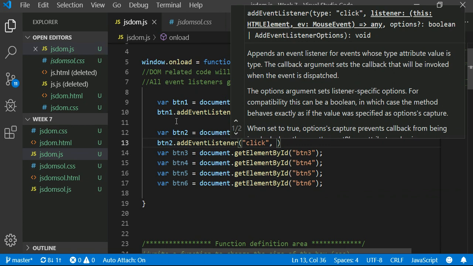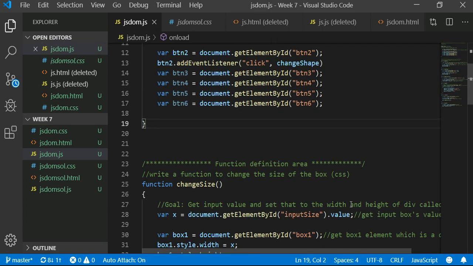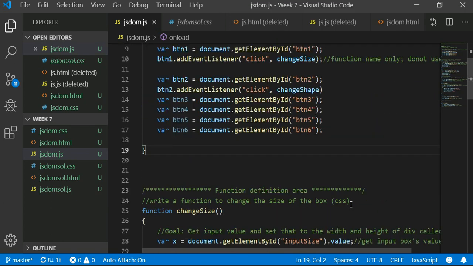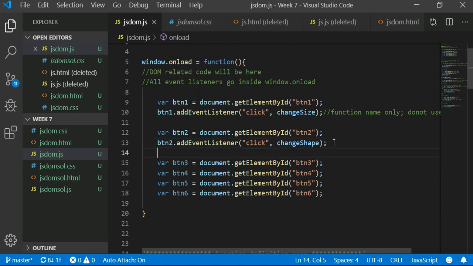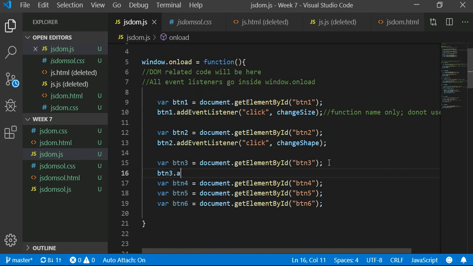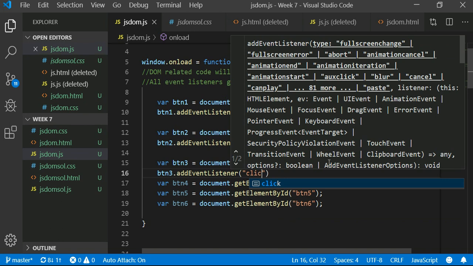So another thing to note is I'm not saying onClick. Change size, change shape. So I'm not saying onClick here. You have to just say the name of the event. We just click. So that guy is change shape. Button 3.add event listener. That's going to be again click.